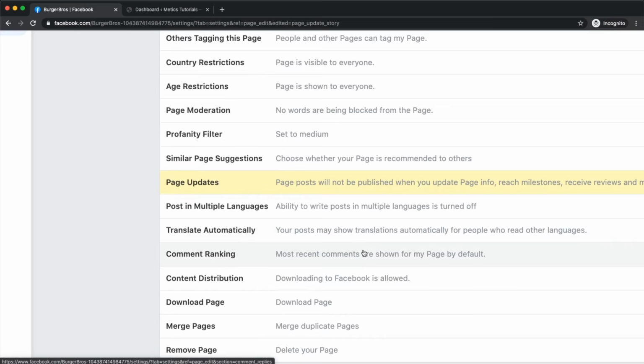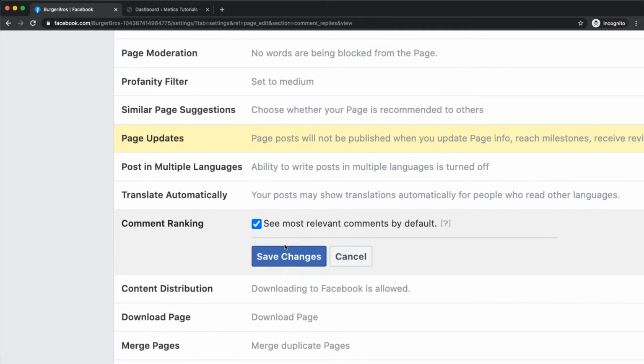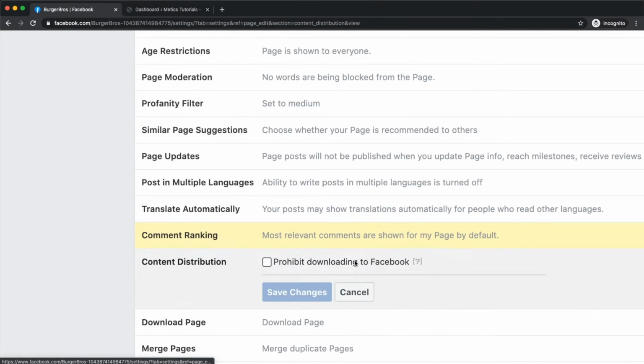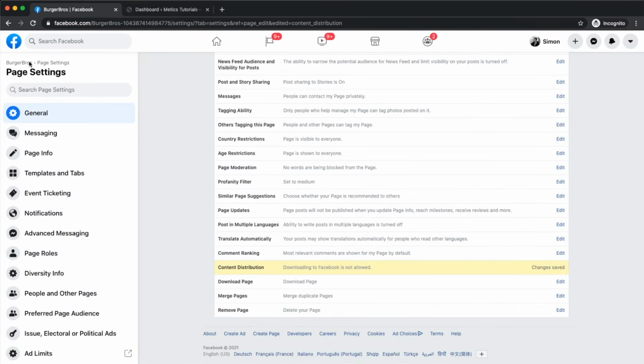And then we move on to comment ranking. What I do is I just tick this because then the comments with the most likes will be at the top of the comment section. This is really preference, so we can also untick this and then maybe have the newest comments on top, but I like to see the most relevant ones, so I just tick this and then click save changes. And then let's move on to content distribution. This is basically allowing people to download videos from your Facebook page. And if you don't want people to be able to do that, you have to check this and then click on Save Changes. And that's basically it for the General tab.